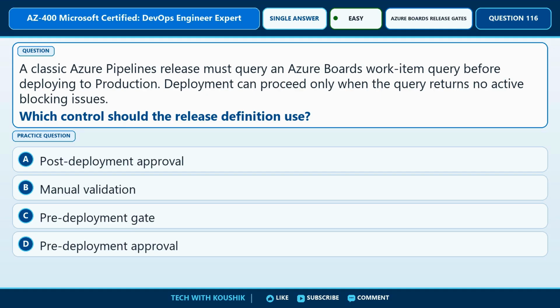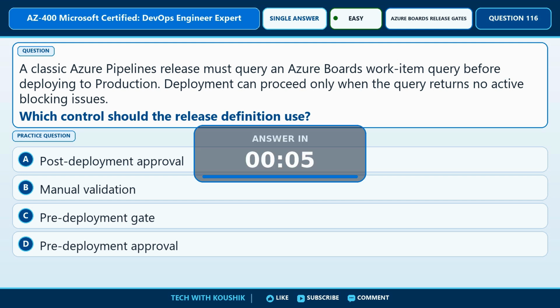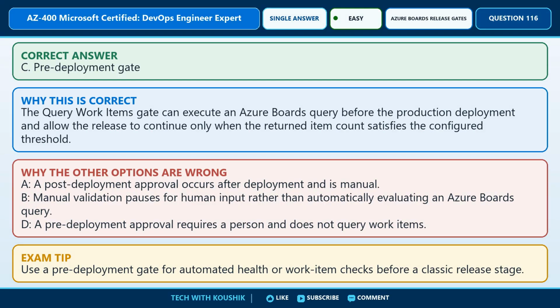The available options are as follows. Option A, post-deployment approval. Option B, manual validation. Option C, pre-deployment gate. Option D, pre-deployment approval. The correct answer is option C, pre-deployment gate.